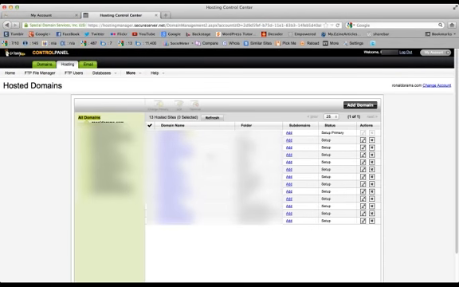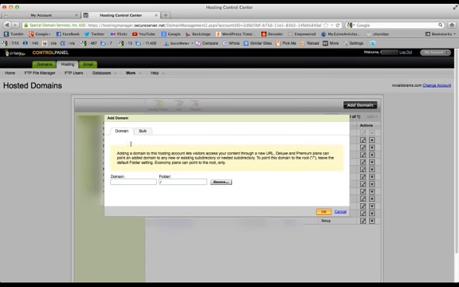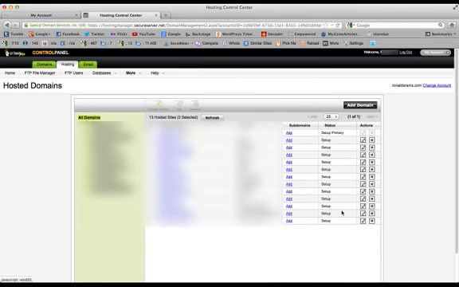Because when you first register your domain with GoDaddy, you have to add the domain that you've registered to your hosting account. So you'll click on Add Domain, enter the domain name of the one that you purchased, and make up a folder for it. Then we'll just click OK. Alright, from there you'll go into your hosting plan.